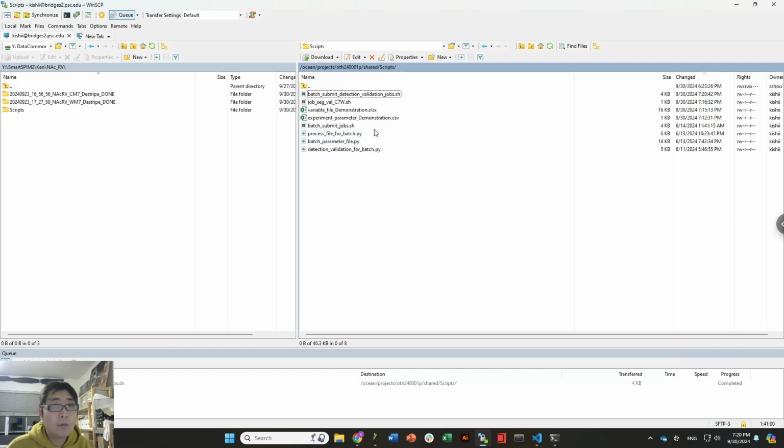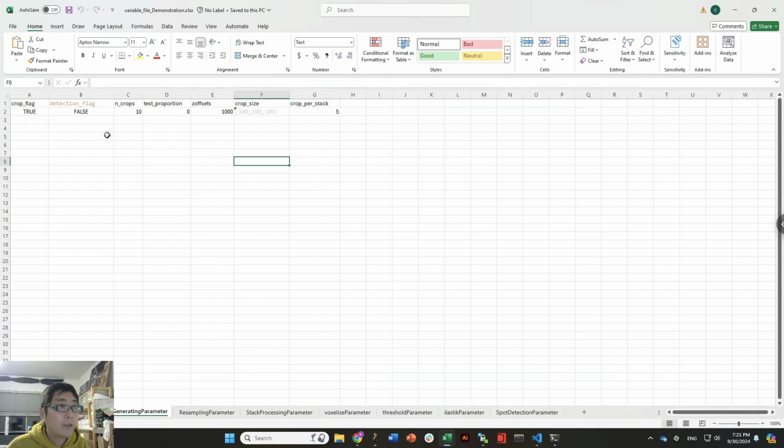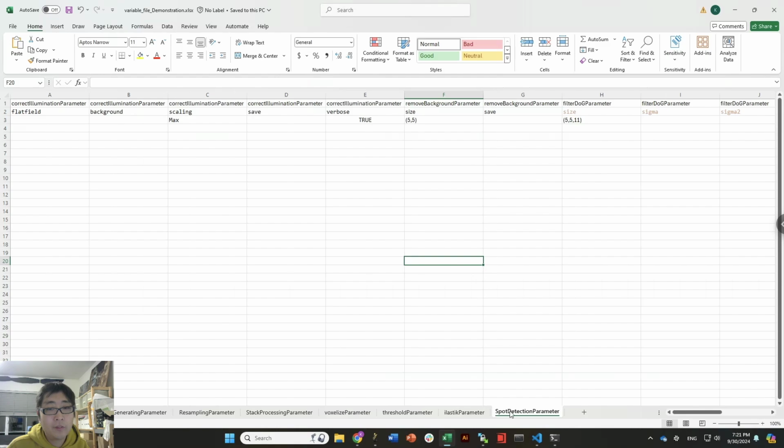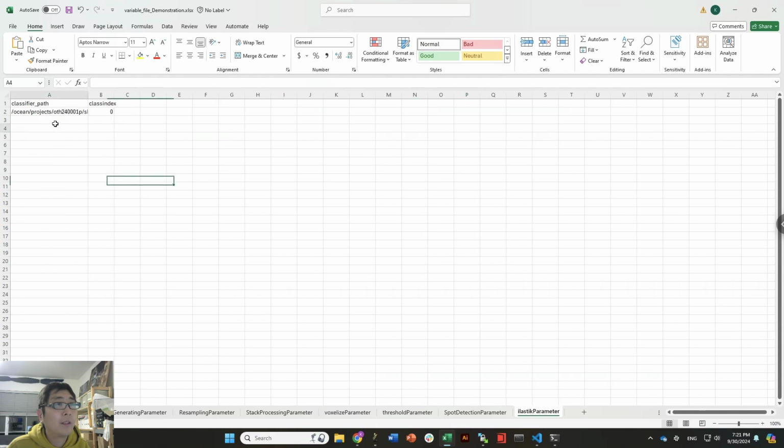Okay, so now you want to go back to this variable file, open it, and then put your crop flag to false, and then instead put your detection flag to true. So now it's going to do the cell detection. And as explained in another video, this pipeline has 2 ways to segment your cells. You can use the spot detection algorithm, which will be using these spot detection parameters, and then you can also use an Ilastik classifier that will require a classifier pre-uploaded onto your file folder.